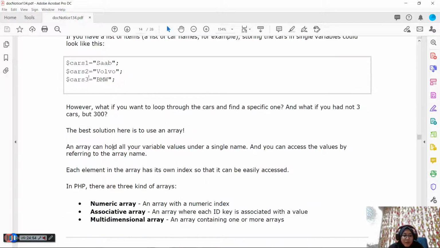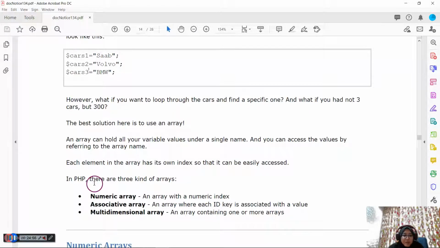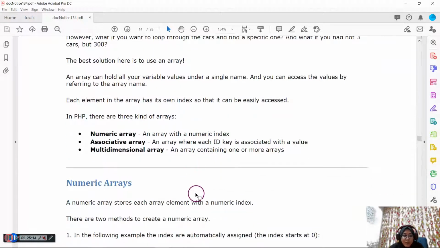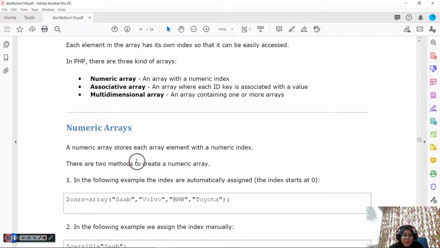In PHP, we have three kinds of arrays: the numeric array, which is an array with a numeric index; the associative array, where each ID key is associated with a value; and the multi-dimensional array, containing one or more arrays. The first one, the numeric array, is actually the normal array that we have done. There are two methods to create it.